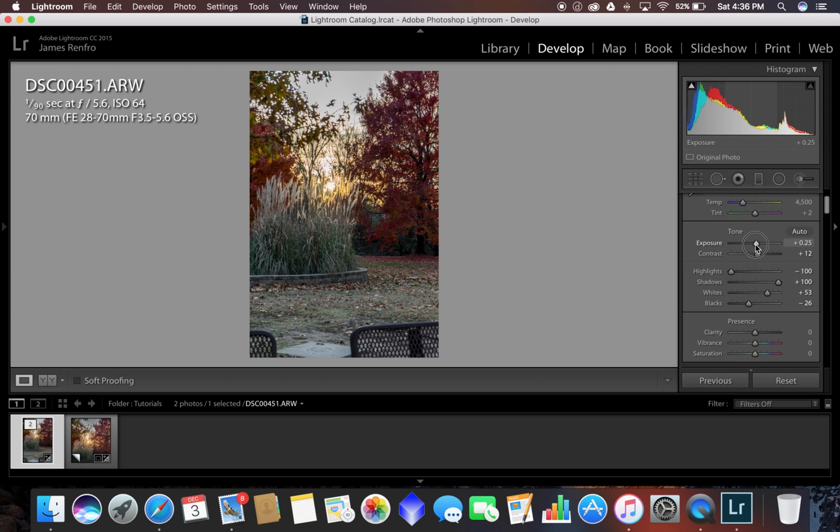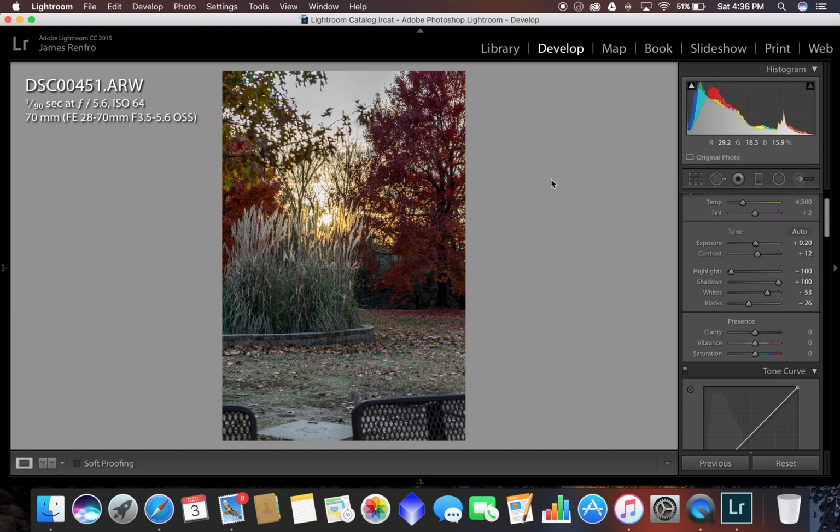This is all kind of done by feel, for me anyway. I just look at the photo and try to see what I've got. And let me drop that bar down so we get a little bit bigger view.